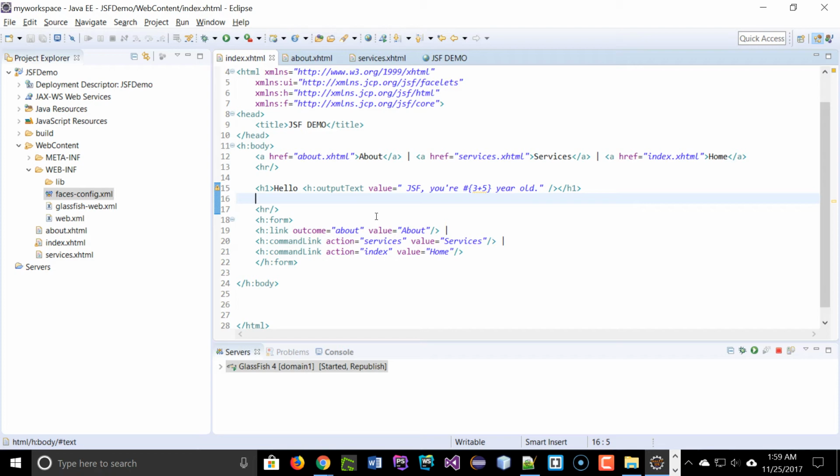Okay. The next thing is that in the next video, I'm going to show you how to create beans or managed beans, and then we'll create some classes or a class, and then we'll also use the JSF syntax, the EL language expression, to navigate the page using those class names.